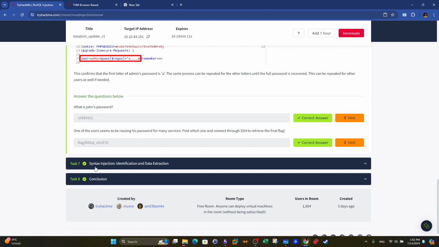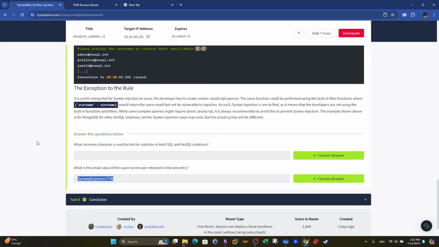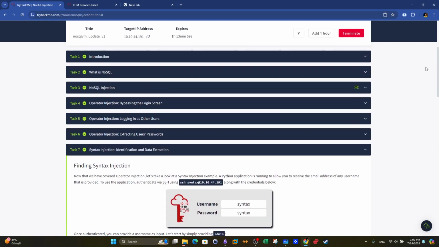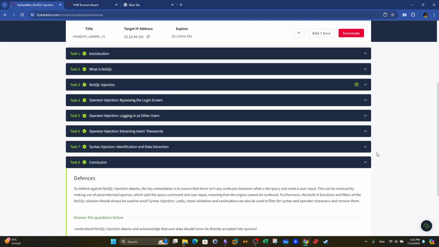As for task 7, as I told you guys, these are the answers. It is on syntax injection. As syntax injection is not that popular, we're not gonna cover this task, but these are the answers anyway. So guys, that was it.